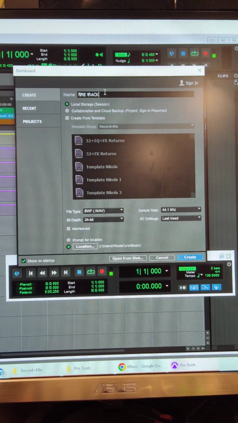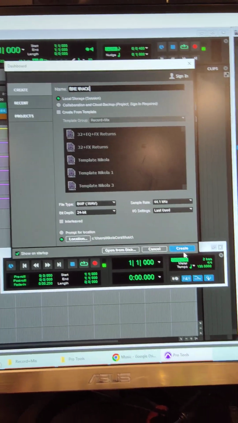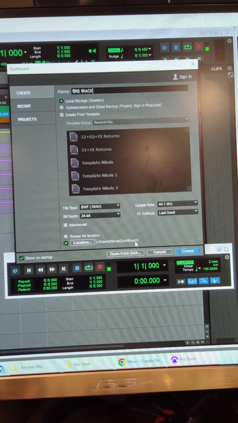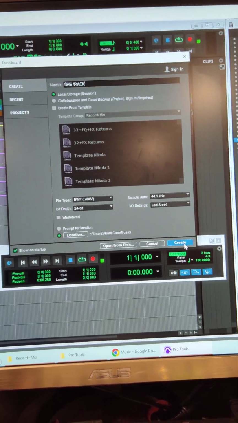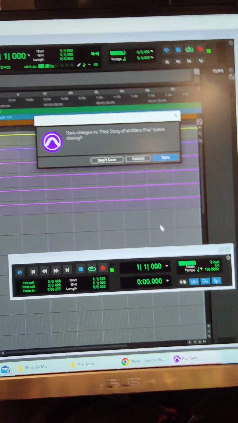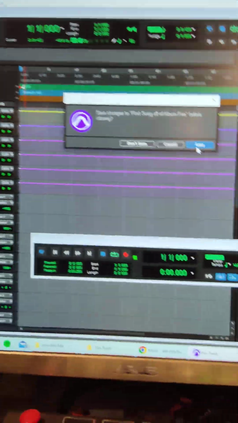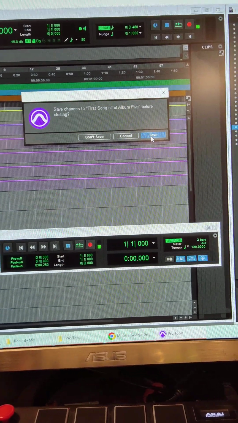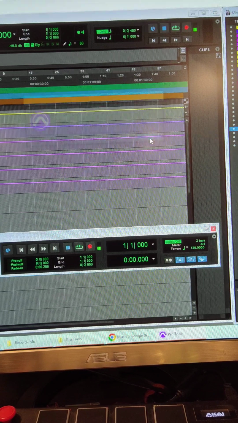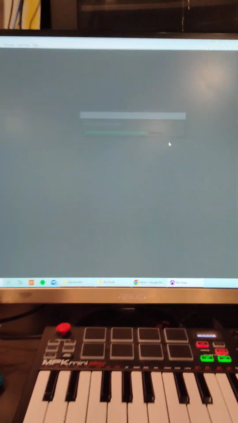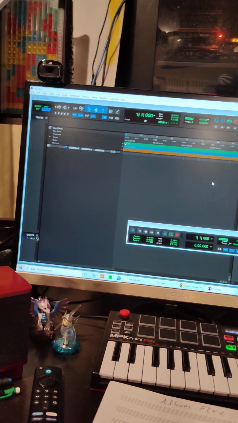We got Fire Track up here, and we're gonna go create a location. That's my music, and we're gonna go create. Alright, so we click create, save changes to this song. Even though there's nothing in the song, it always asks you, do you want to save before closing? So we're gonna click save. Alright, so here we go. This is what it looks like.